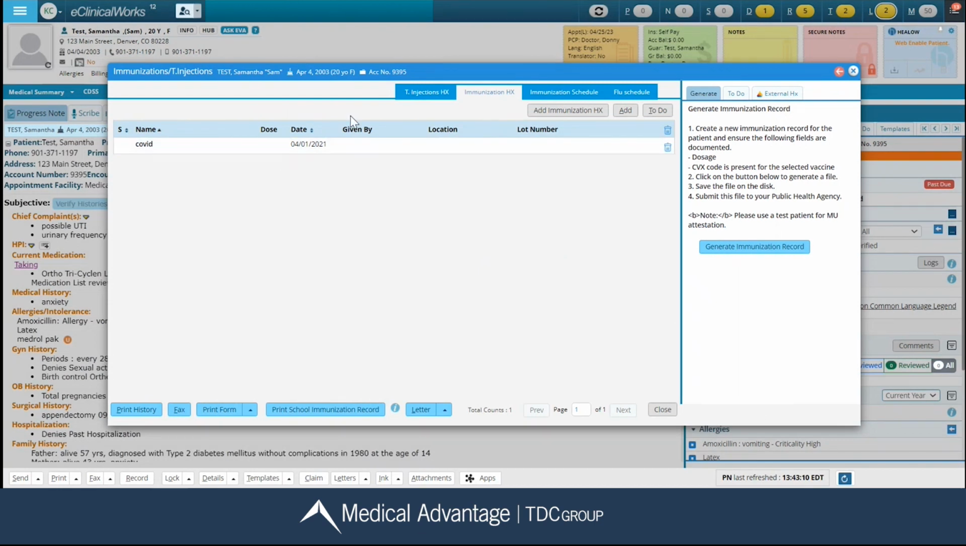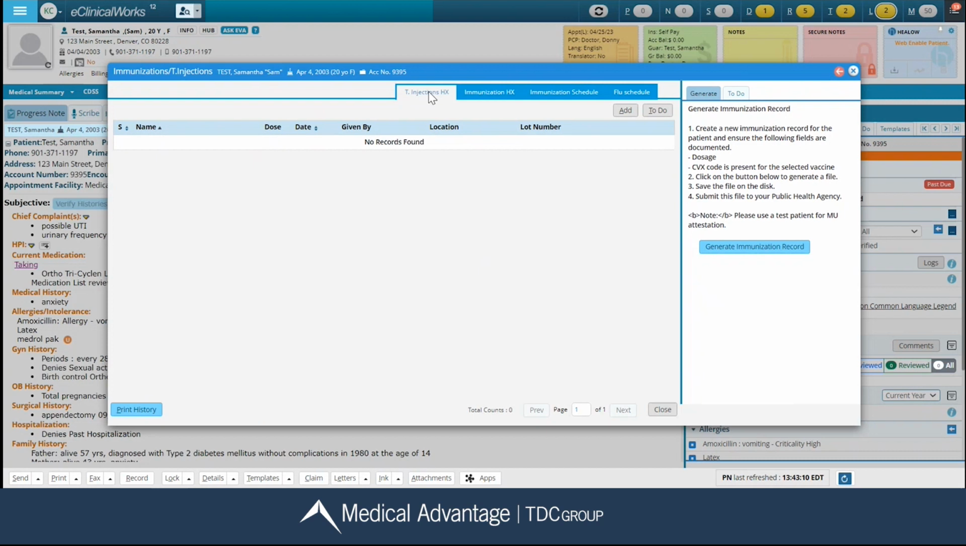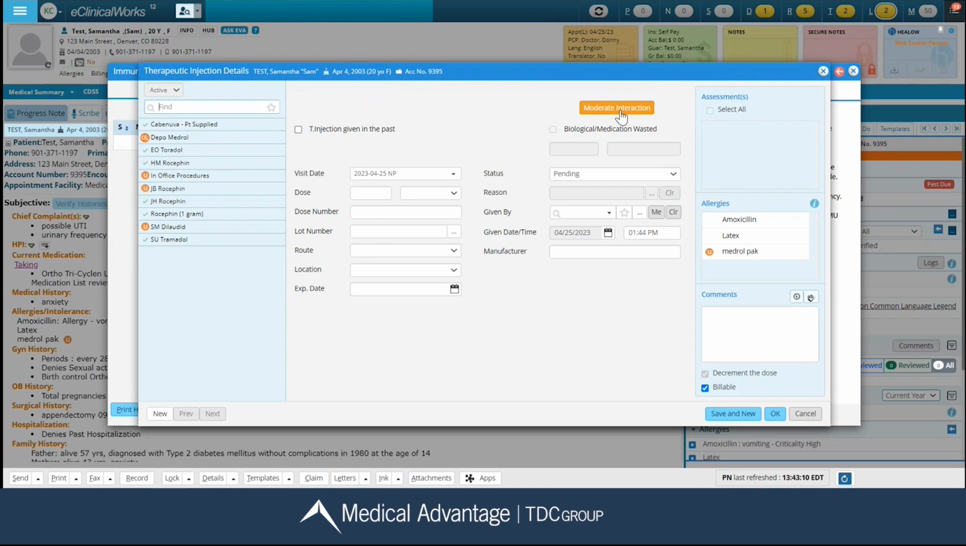I can also toggle on the left-hand side to therapeutic injections. Click on my add button from here and do the same thing. So on the left-hand side, I have different injections that are listed here. Once I select it, I then have the option to choose therapeutic injection given in the past.